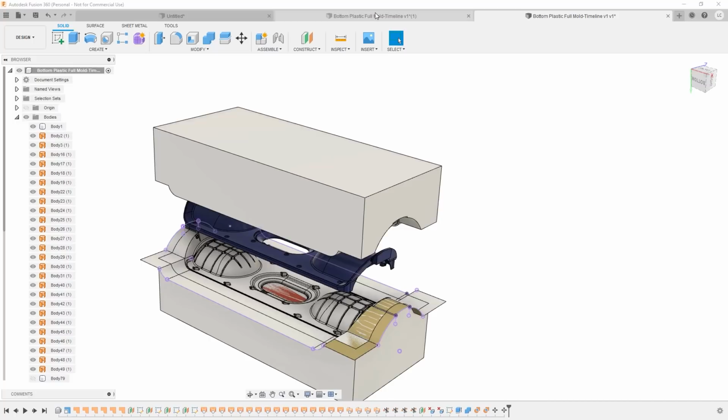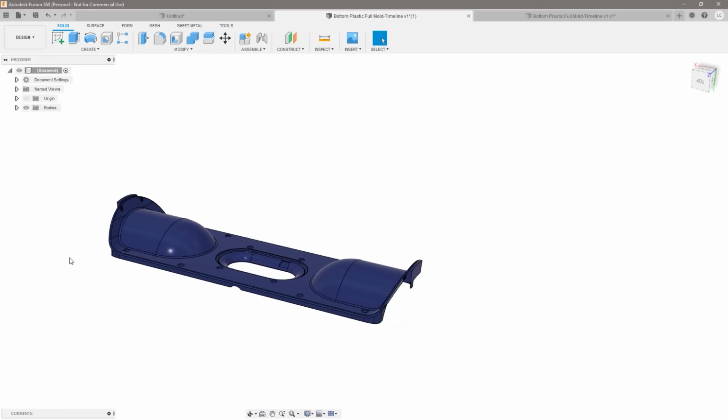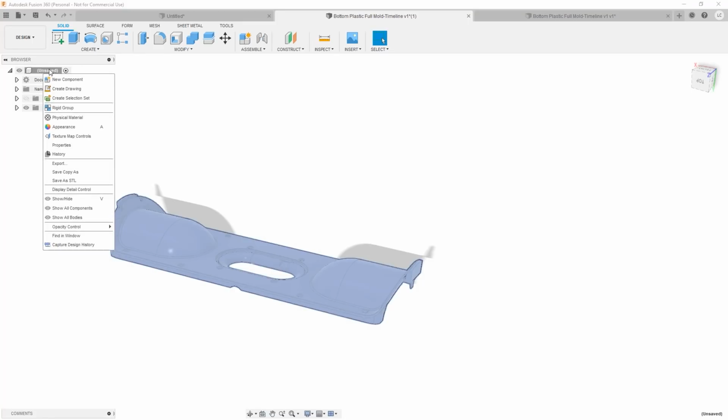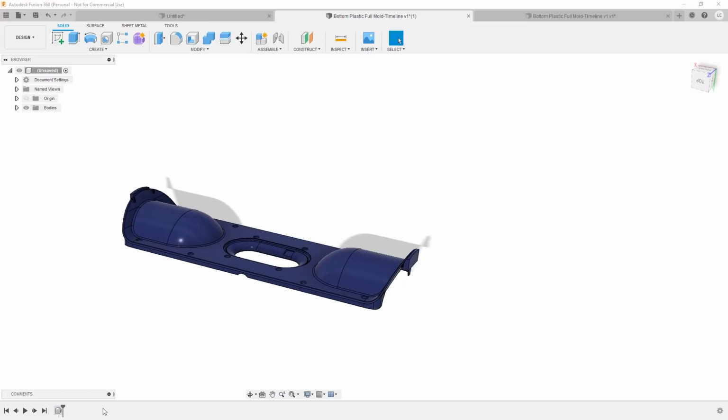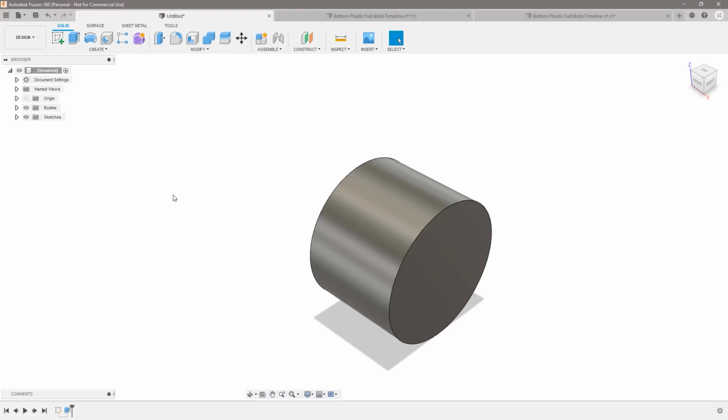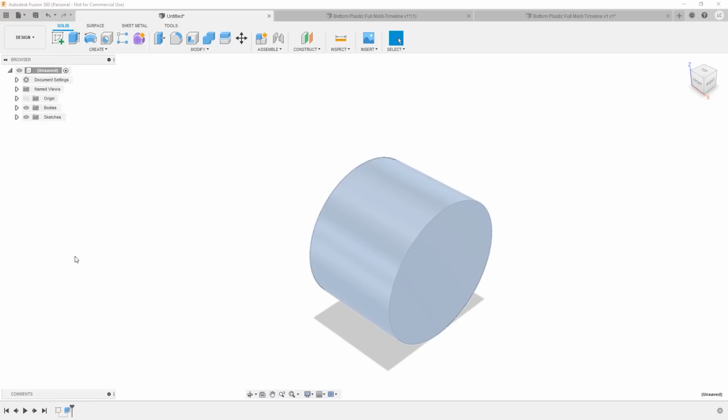Now, if we go back to our plastic part here, be aware that you can turn that timeline on if you want to. All you have to do is go up and right-click up here and say Capture Design History, and then it's on. Anything we create from this point on will be recorded. And just as we can turn it on, we can also turn it off. We can right-click here and say Turn it off.